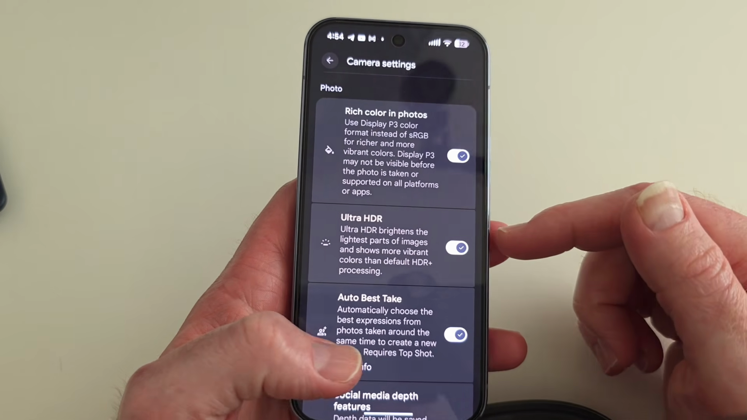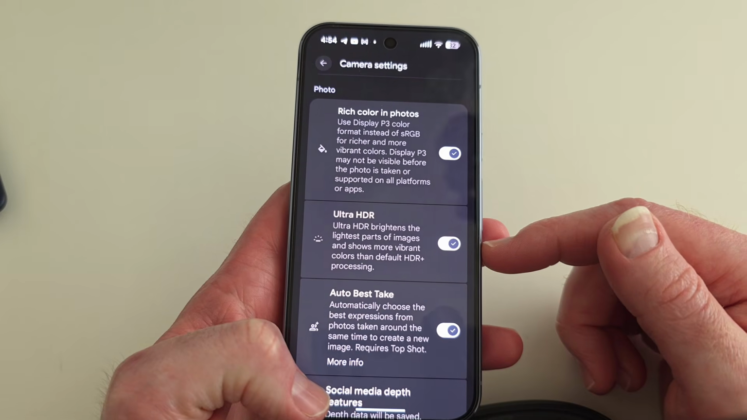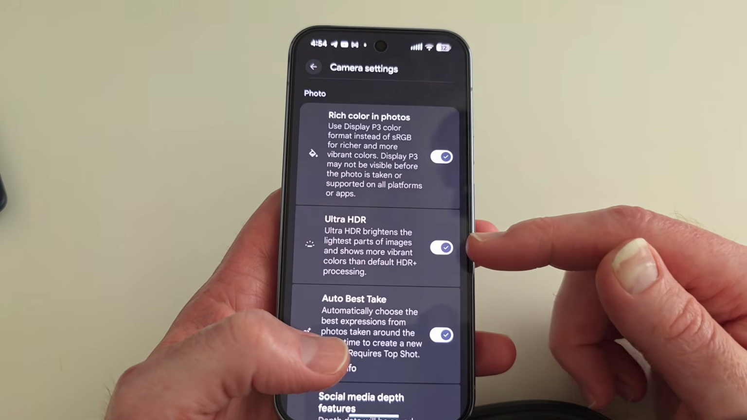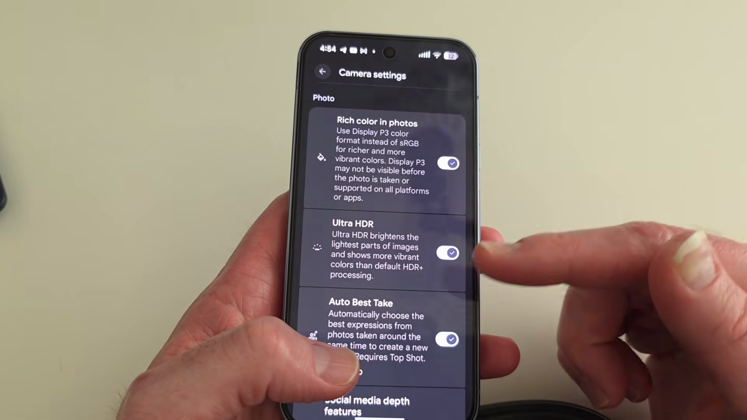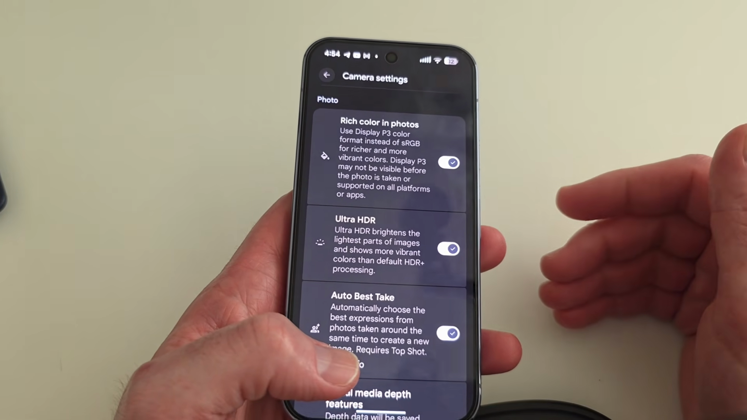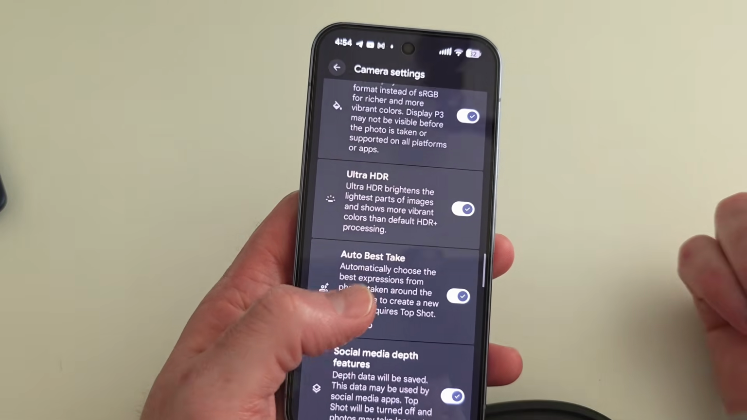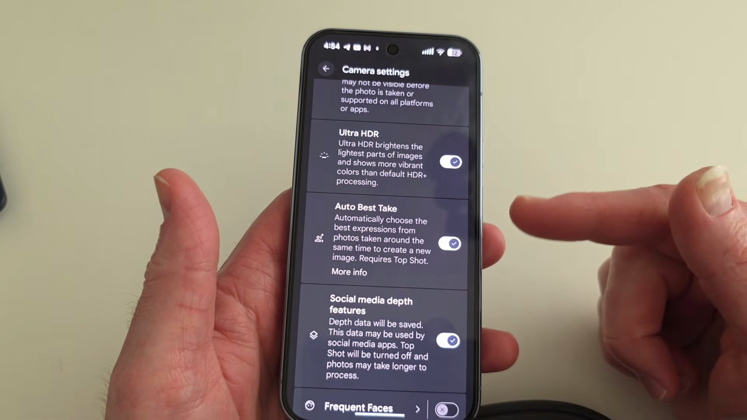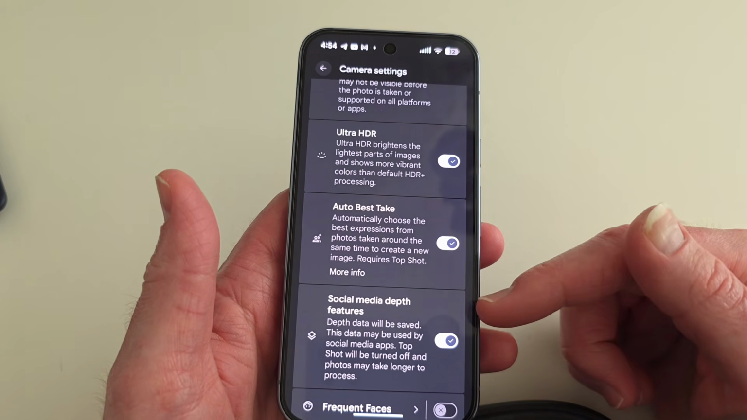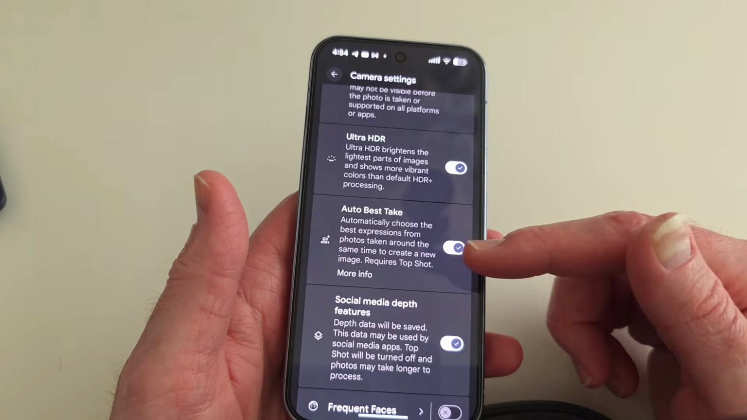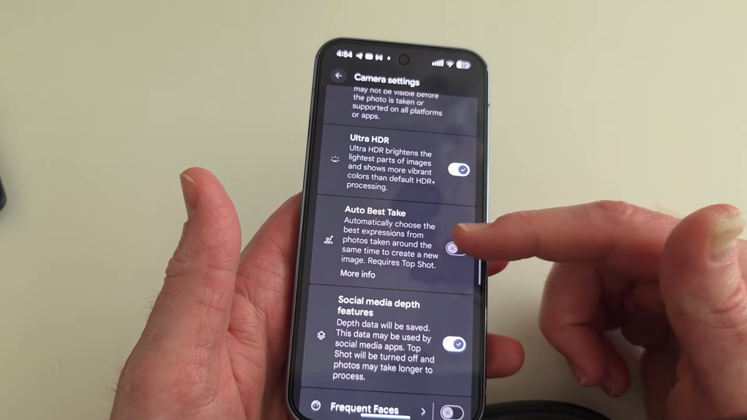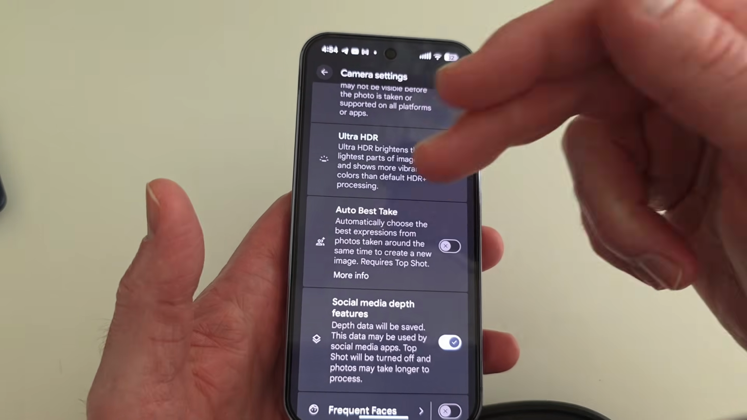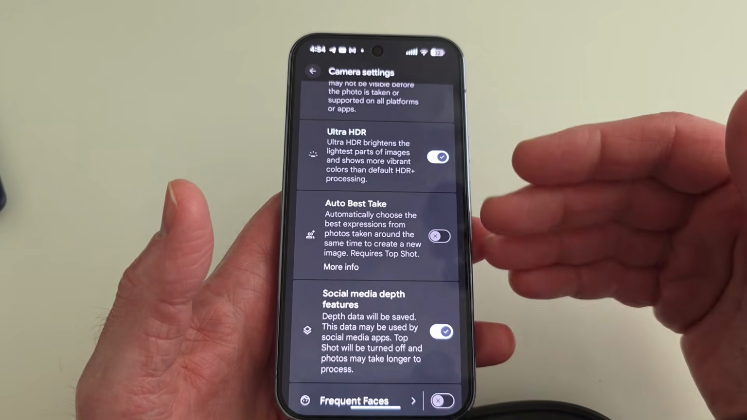Now, I have this turned on. It's not imperative for social media, but I love Ultra HDR. I just do. So Ultra HDR brightens the lightest parts of images and shows more vibrant colors than default HDR+. I have that always turned on. Auto best take automatically chooses the best expressions from photos taken around the same time to create a new image. Requires Top Shot. This one is not a big deal. I'm going to go ahead and turn this off. I don't have Top Shot enabled in my camera settings, so this really doesn't apply to social media.